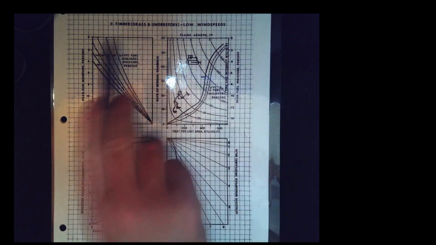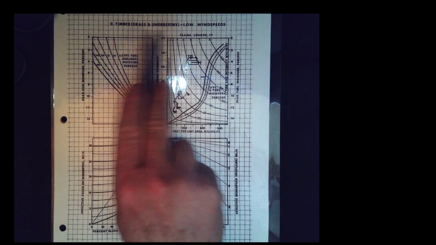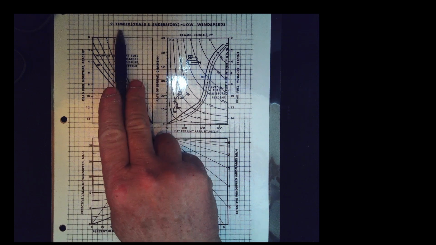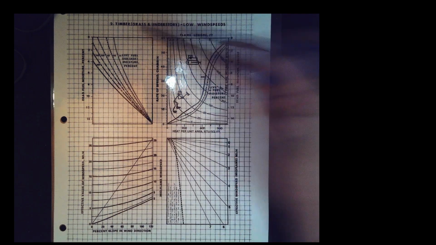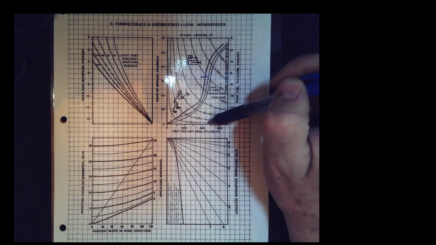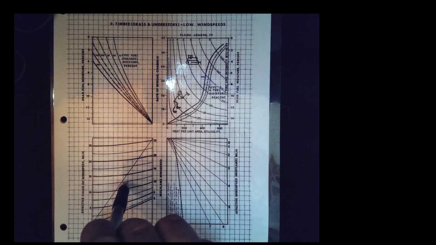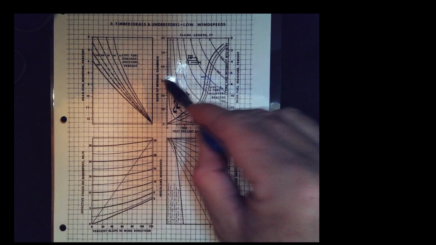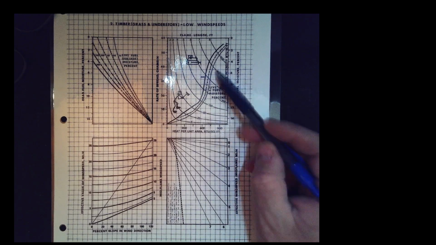I will point out also that if you take note, fuel type, timber, grass, and understory, this is your carrier within the timber component. But the fuel type and the dead fuel moisture percent up to your live determines your BTU per square foot. Wind speed and slope are going to determine your rate of spread. And then you combine those two to get your intensity along this line.